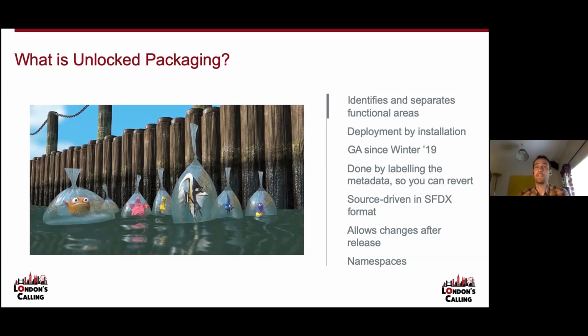One of the big changes between unlocked packaging and managed packages that you may be used to is that you have much more flexibility after you've released and installed a package. There are actually changes that you can make in unlocked packaging that you couldn't in managed. So if I've released a global class in my unlocked package, I can fairly freely delete that class. It means it's much easier for me to tidy up dead ends, redundant code and things. That's a much easier thing to do.